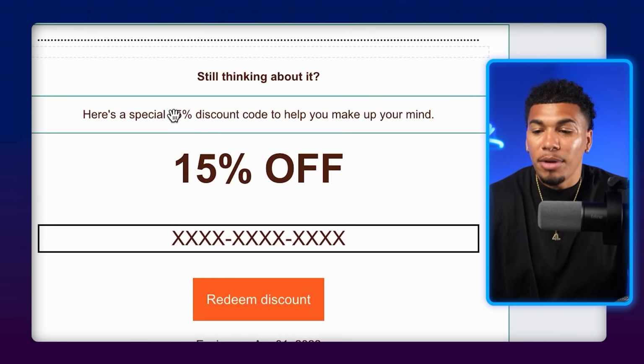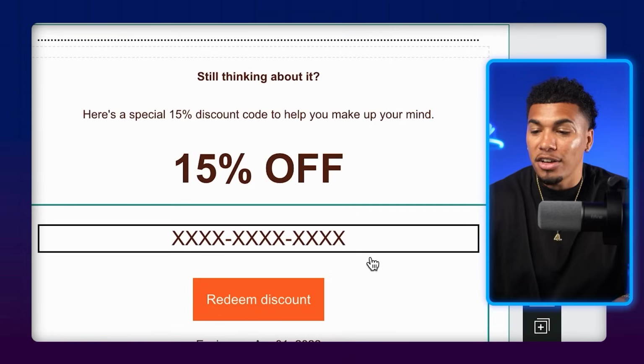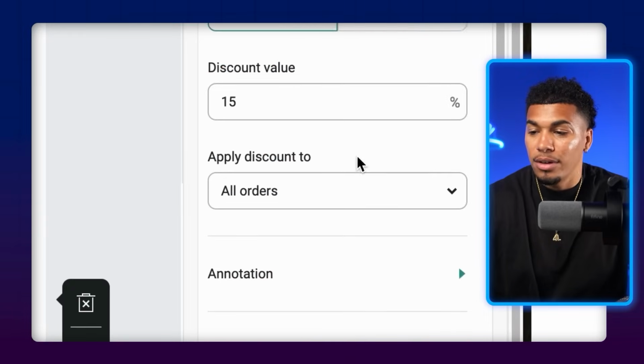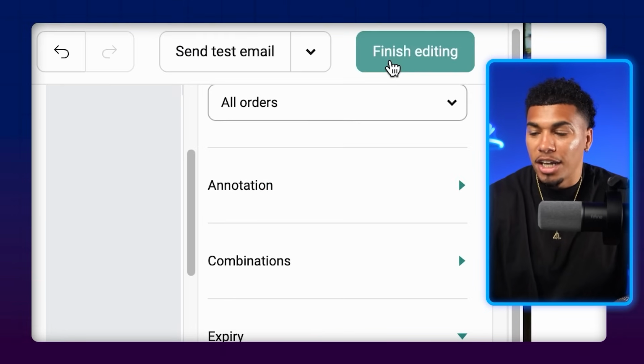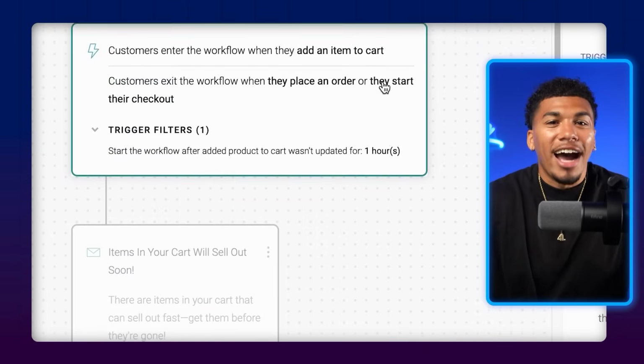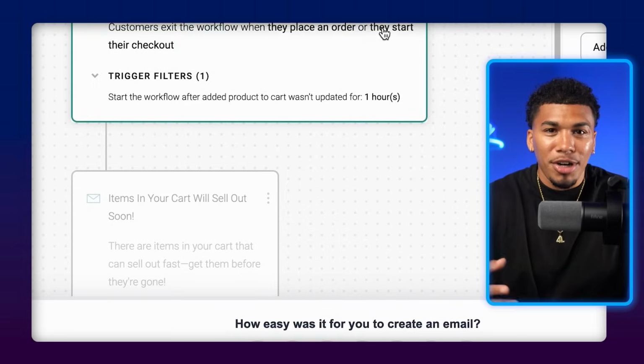Where you see inside the email, it already says, here's a special 15% discount to help you make up your mind. And then once I click on the actual discount, it says cart discount, percent, 15%. I'm gonna come down to expiry, make it expire in 1 day, and then click on finish editing. And just like that, I now have my email and SMS abandonment cart campaign set up.